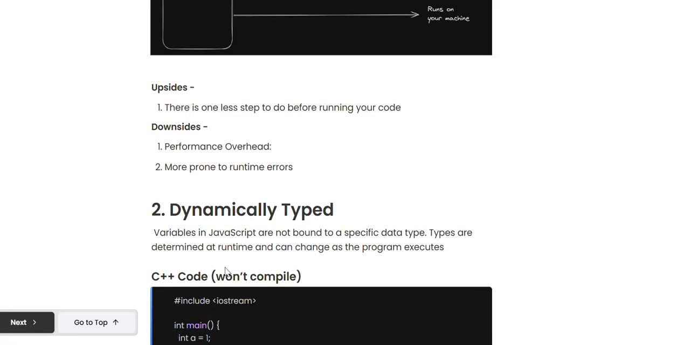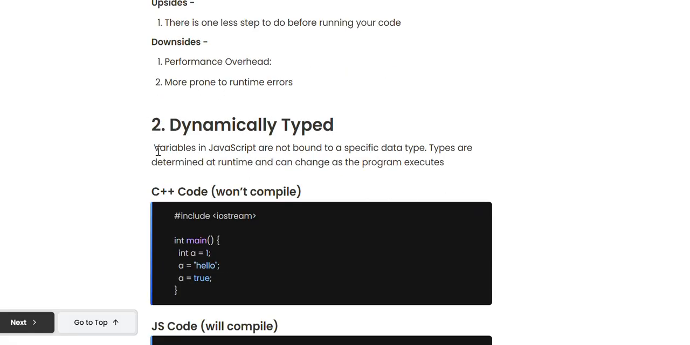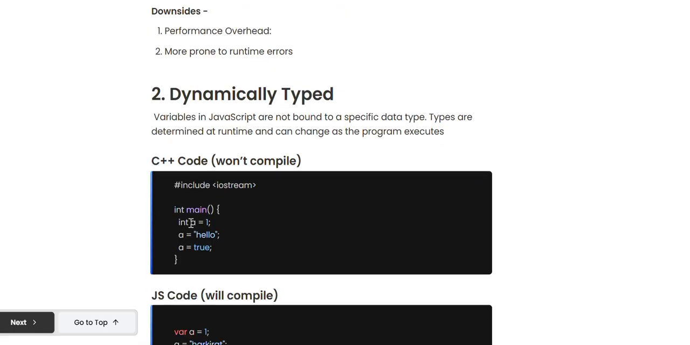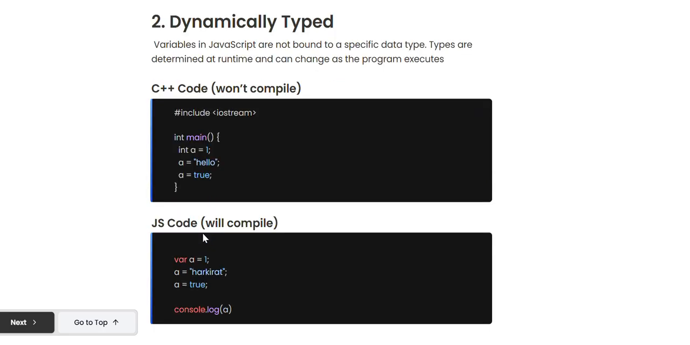While these can occur in JavaScript, what do we mean by dynamically typed? Variables in JavaScript are not bound to any specific data type. Types are determined at runtime and they can change as the program executes. For example, in C++, as we have learned, int a equals 1. The type here is integer. We can't convert it into a string or boolean. We can't change the data type. But in the case of JavaScript, we can change. Started with a simple variable as an integer, but here I have used it as a string, then later as a boolean. So we can change it in JavaScript.